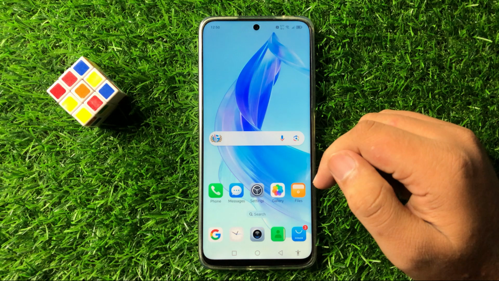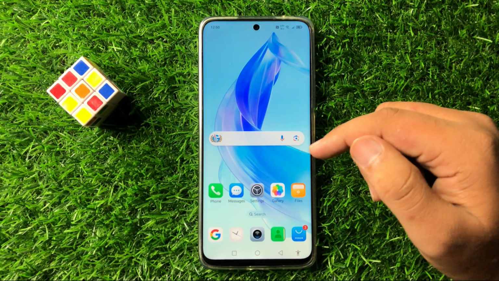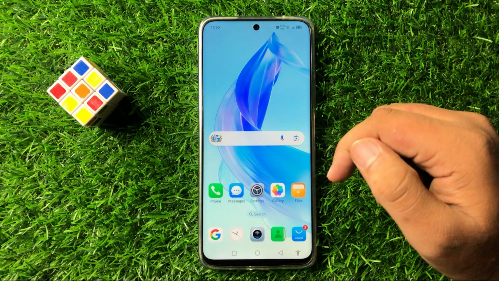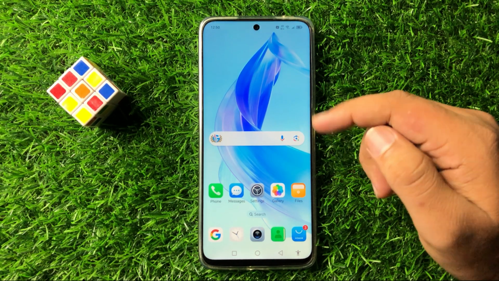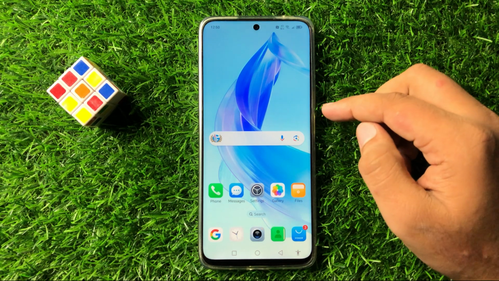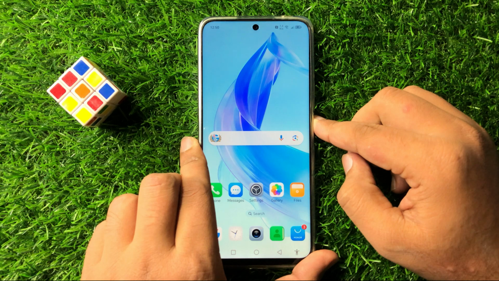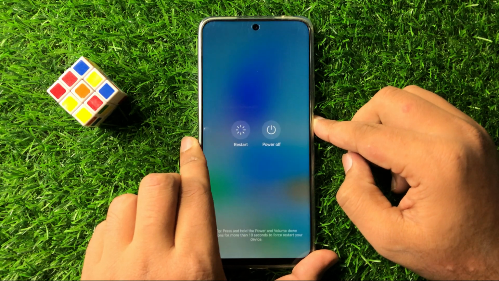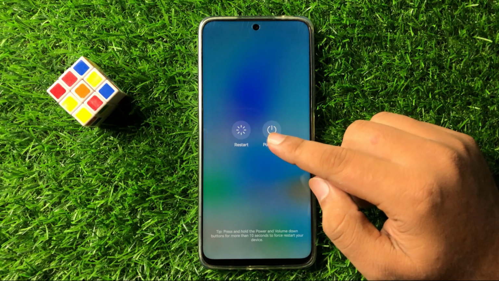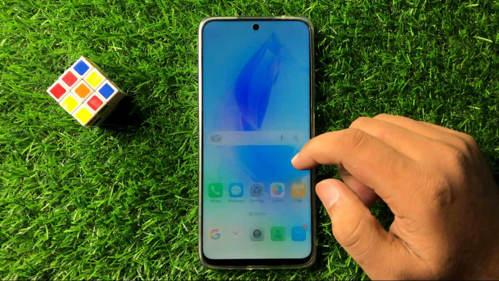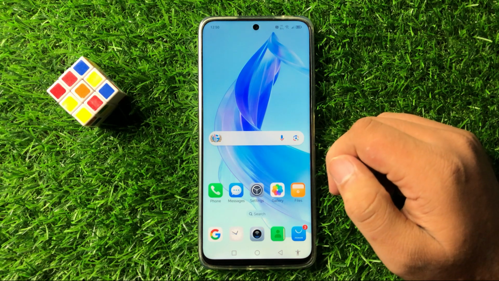In this video I will show you how to fix the can't receive calls issue in MagicOS 8. So to fix this issue, first of all try restarting your phone. To restart, press and hold the power button, and then from this menu tap on restart. When you tap on this restart option, it will restart your phone, and after restarting your phone the calls issue will be fixed.